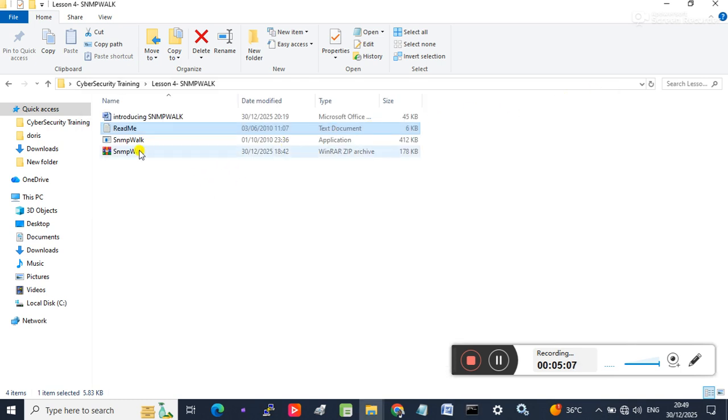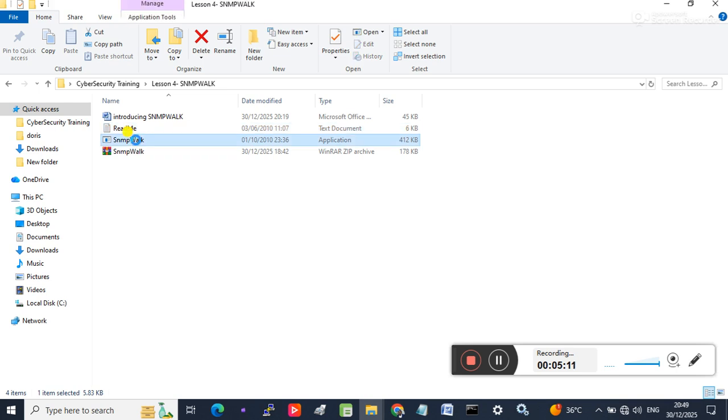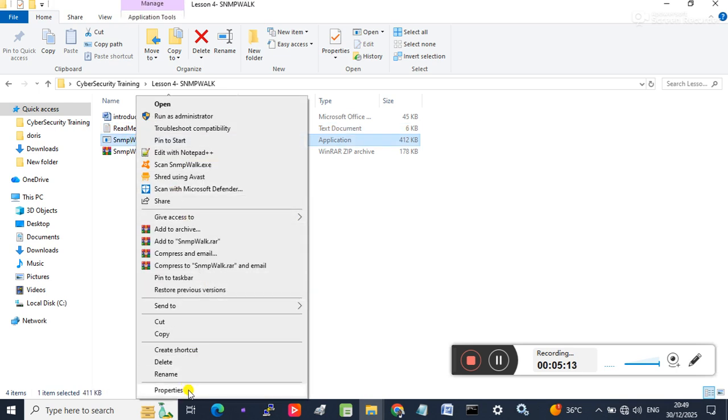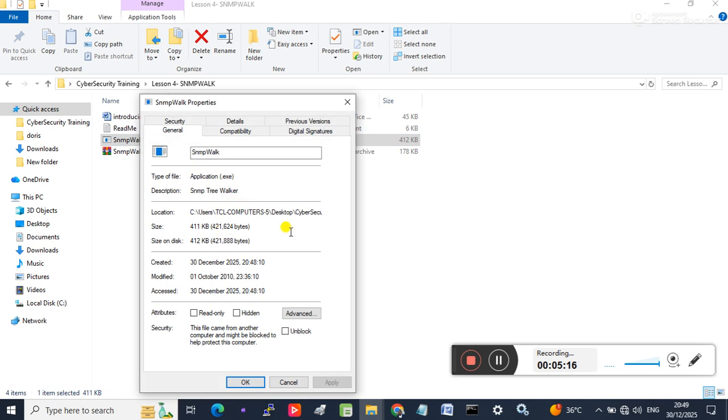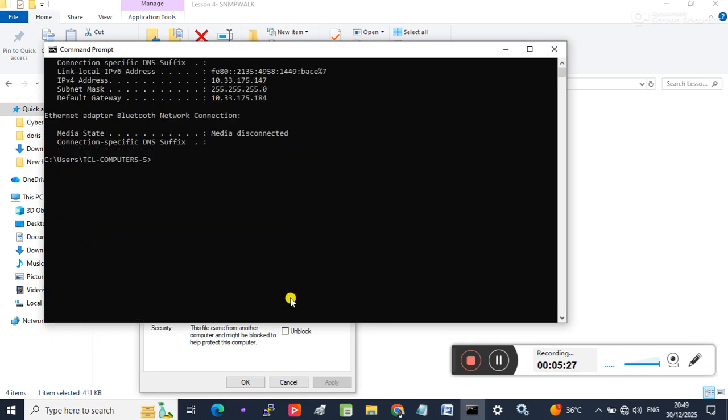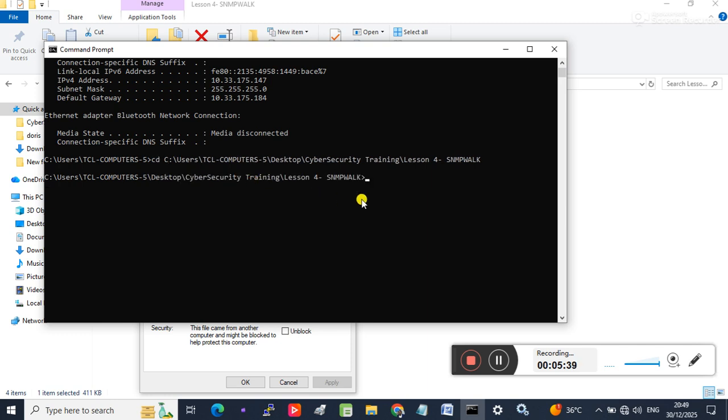Then the next thing I will do will be to copy the path where this SNMPWalk application is. So I'll right click here, then I'll go to properties, and from properties I will copy this path. So once I copy that path, then I'll open my command prompt again. Then here I will type change directory to that path. So I'll type cd space path. So I've changed directory to this path.